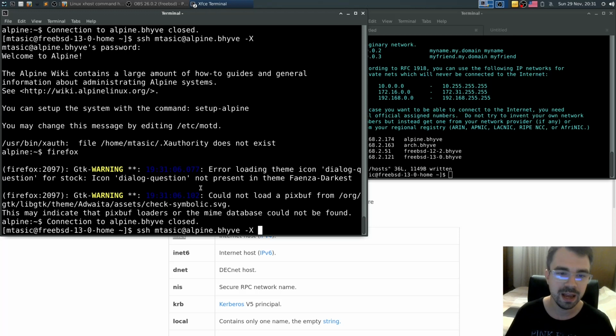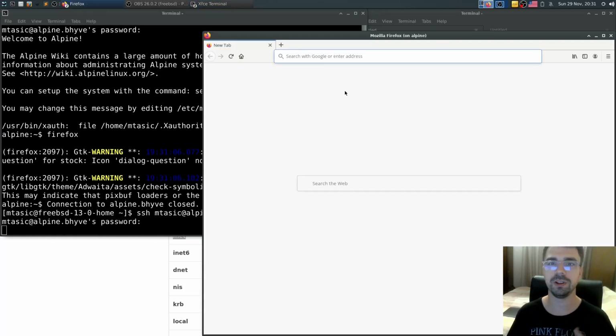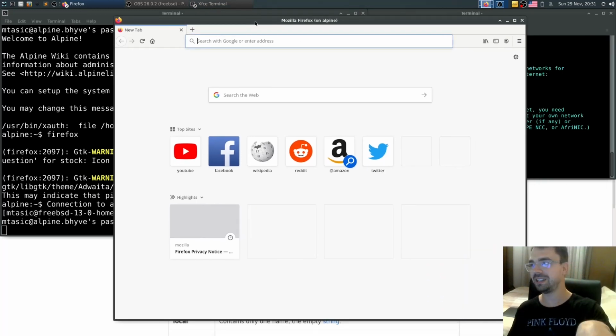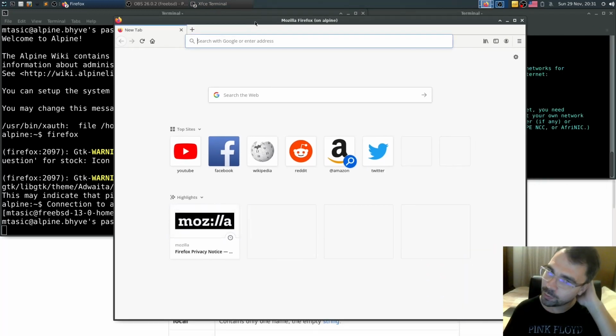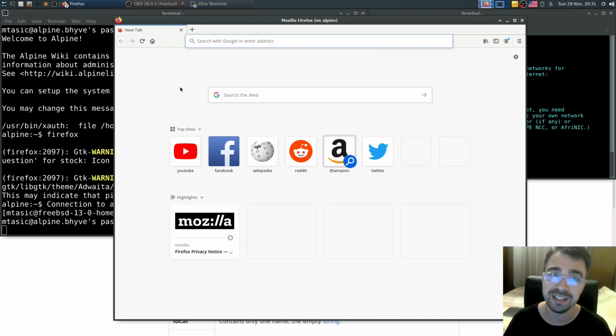All right, I can show you one more trick. I can do ssh alpine-bhyve -X and say run Firefox. So automatically, when it SSHes inside that guest VM, it will run Firefox, and I see Firefox here. So this is the way to run X11, Xorg, X applications inside of the guests, but show them on the host. This is actually running inside of the virtual machine, but just being shown here.